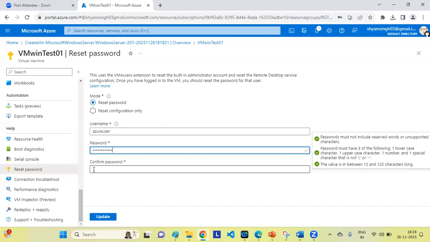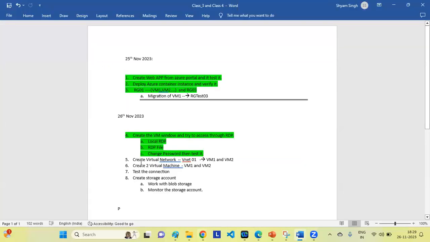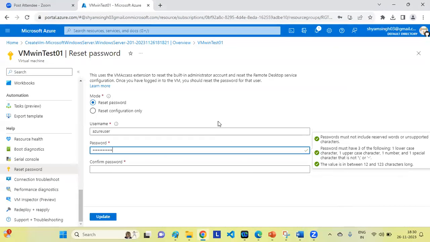Clear, guys? Are you getting or not? Earlier we did the operations only, whether we are able to change the password or not. Now after changing the password, we are going to verify whether we are able to access the VM or not. That is what we are trying here.